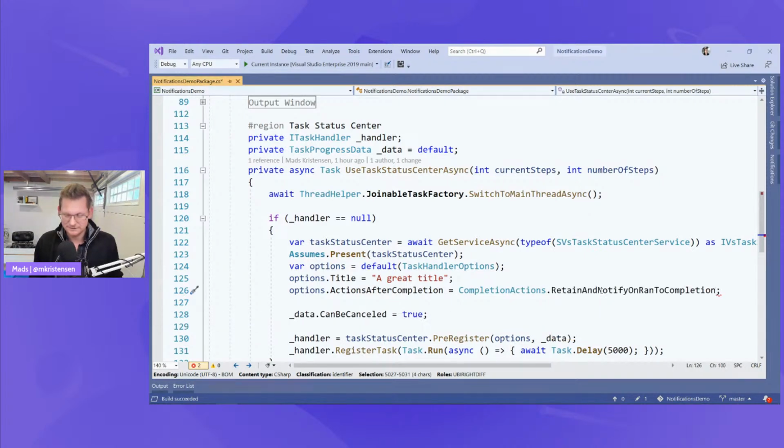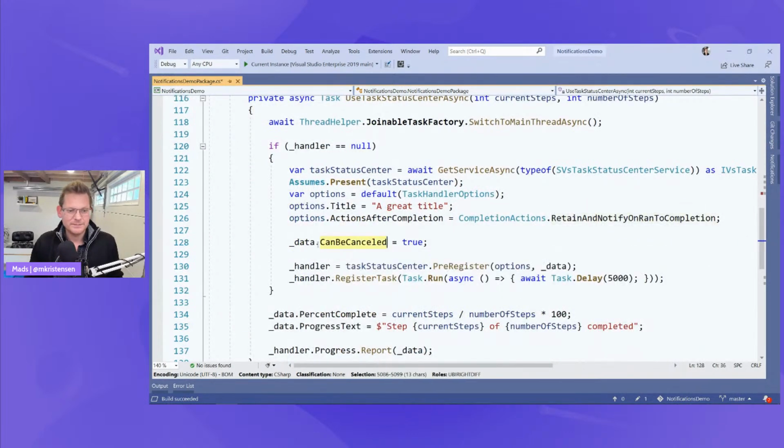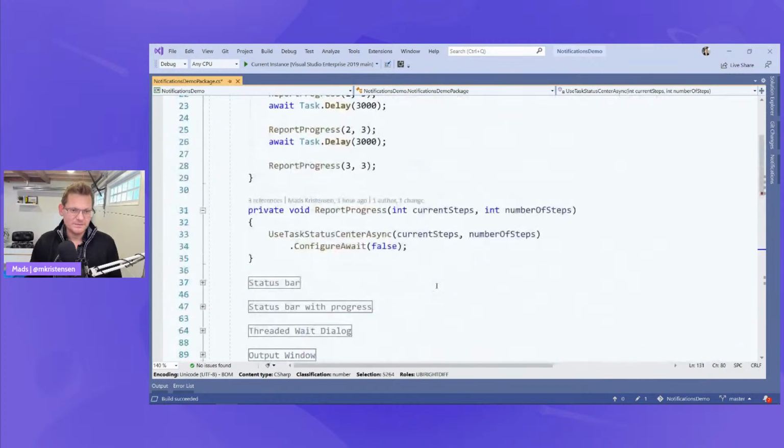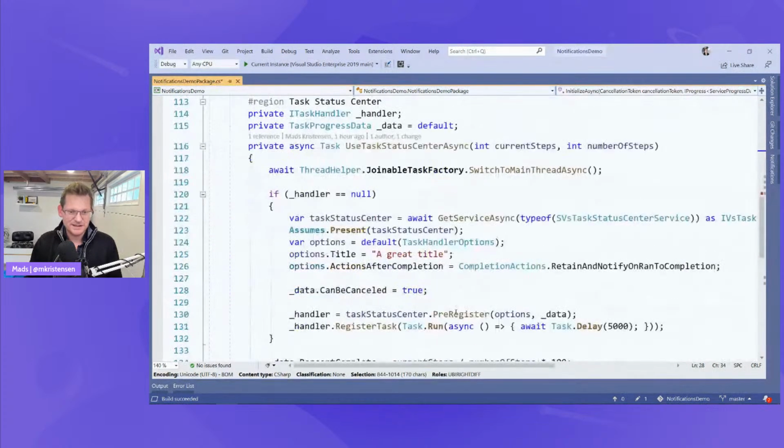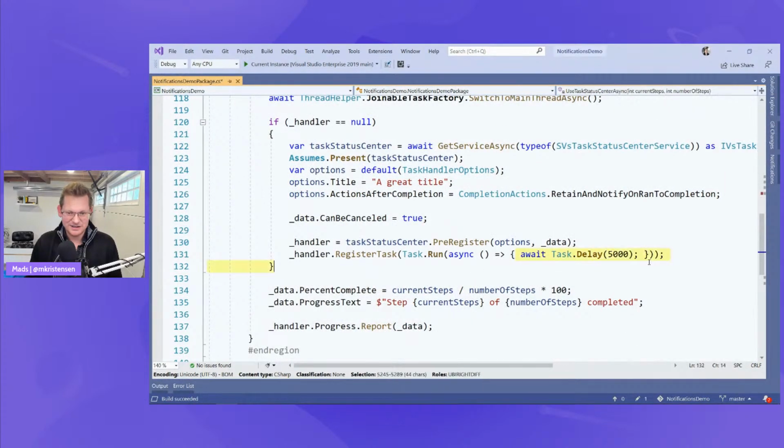I'm kind of curious about this one. I want to do this one. Can it be canceled? Yes, it can. Okay, then we're going to register just the options and the data here, which is whether or not it can be canceled. And then we're going to register a background task. And this background task is really boring. It just runs for 5 seconds, right? And that's because it needs to take a task. So this is kind of a stupid example, because this whole thing, I would put this in a task and then run that inside here instead.